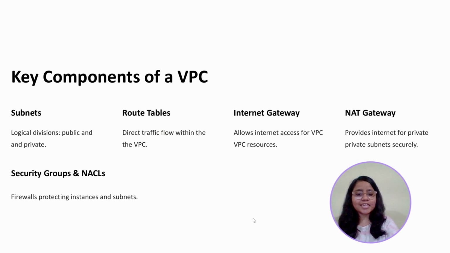Third one is the internet gateway, in short, IGW. This is a horizontally scaled, redundant, and highly available gateway that enables communication between the instances in your VPC and the internet. Basically, it is for communication purposes, meaning communication between the internet and your VPC. It must be attached to your VPC and referenced in the route table to allow outbound internet traffic.